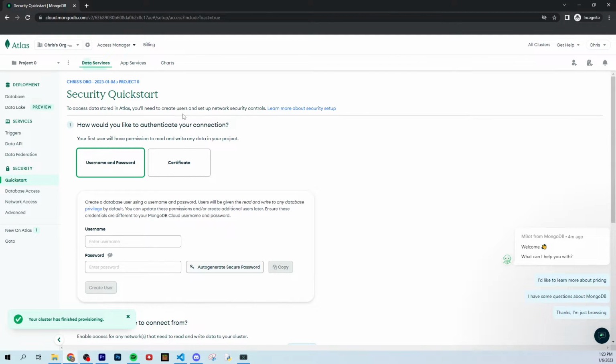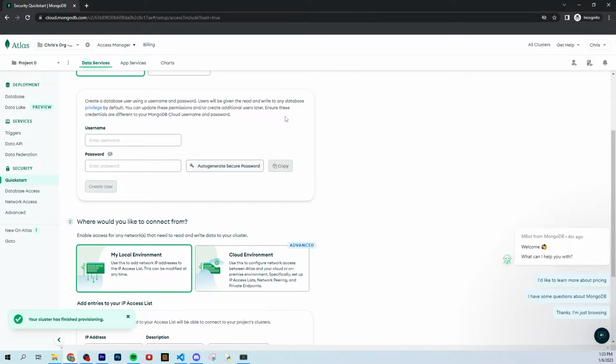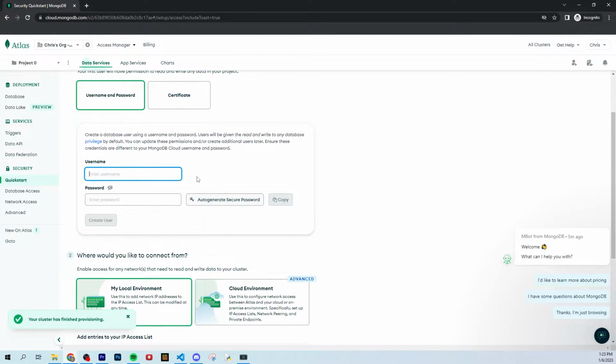All right, guys, once your cluster is loading, it's going to ask you to do a security quick start. So how would you like to authenticate your connection? We're going to say username and password. That is totally fine. Now let's create a username. So you guys can go ahead and make a username and password. And this is very important for you to get access to write stuff into your database and even read stuff from your database, as it says right here. So make sure to make a username that you're going to remember, and remember the password and the username.